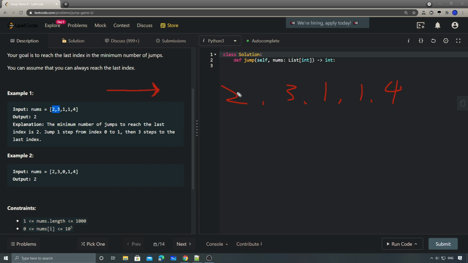Which means that the furthest we can jump is 0, 1, 2. Okay, right? That's the furthest we can jump. And then from here we come to here, right? So from here, we see that the current index is 1. 1 is still within 2, which means that we don't need to jump, right?